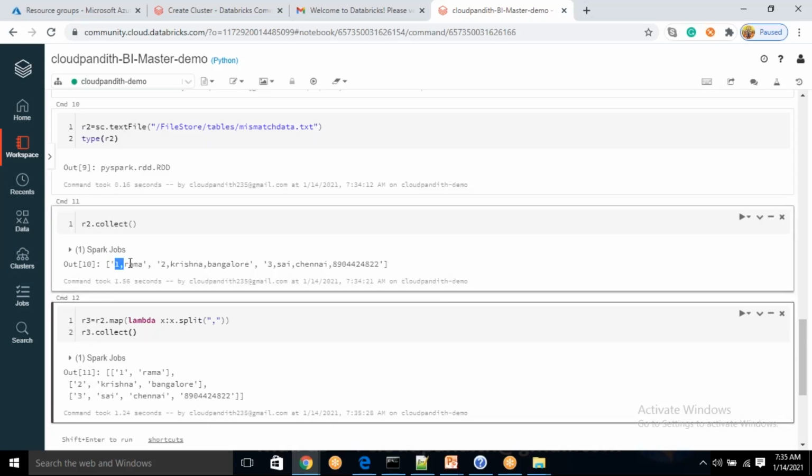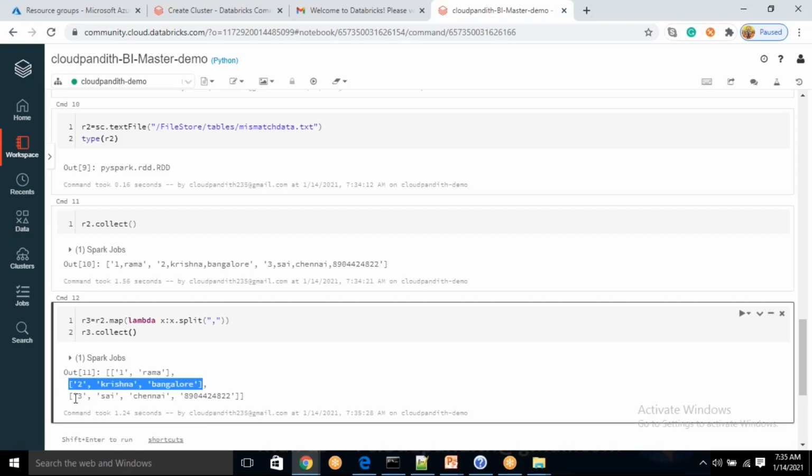See, this is one list. Another list is created with 1 Rama. Another list created with 2 Krishna Bangalore. Another list created with 3 Sai Chennai. Now, when I look at this data, in these two records I have only 2 columns. Here I have only 2 columns.